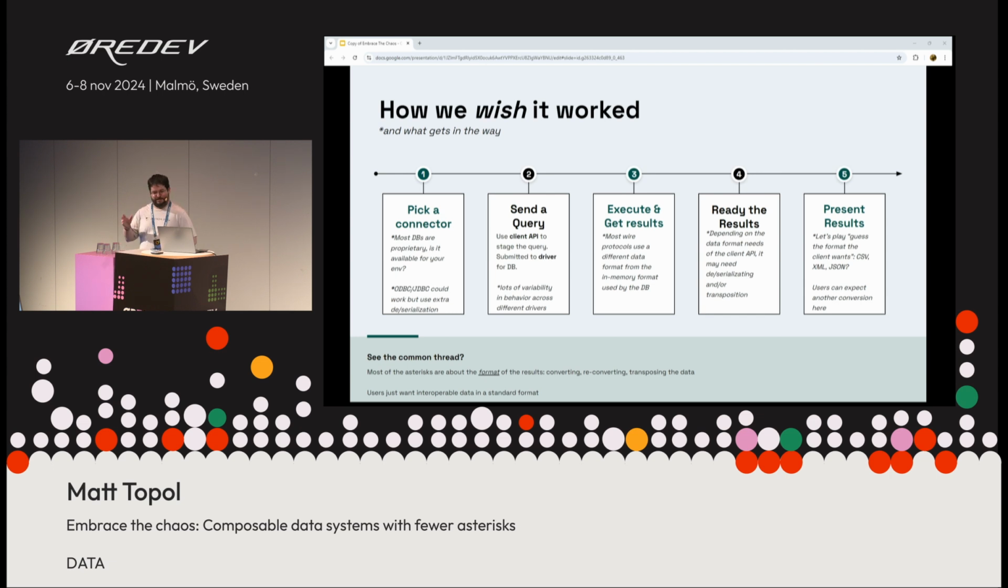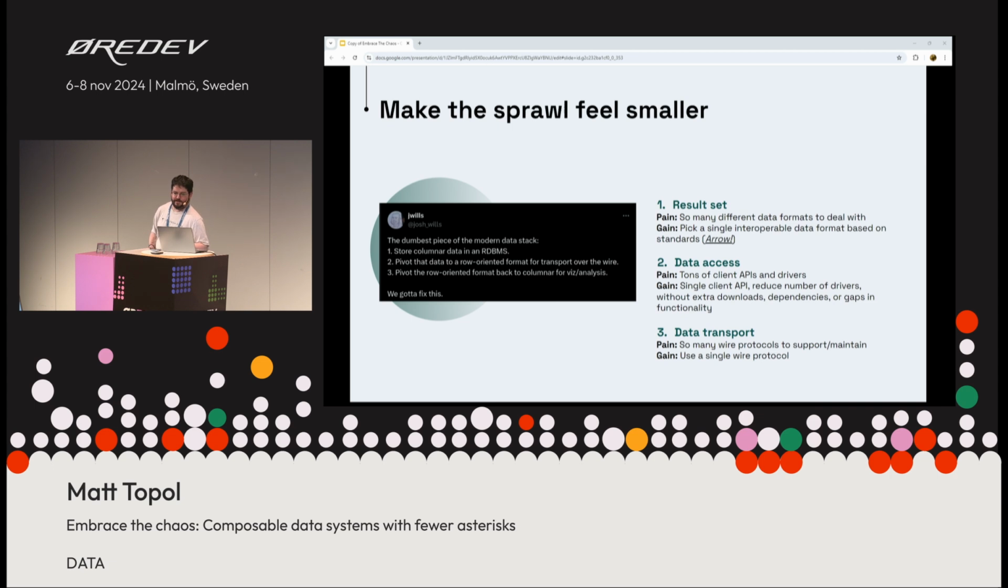And so on. Again, I'm going to skip through because I'm low on time here, but you get the point that I'm trying to make, I hope. And so we can reduce and make that sprawl smaller by leveraging everything I've been talking about in these standards and composable modular systems.